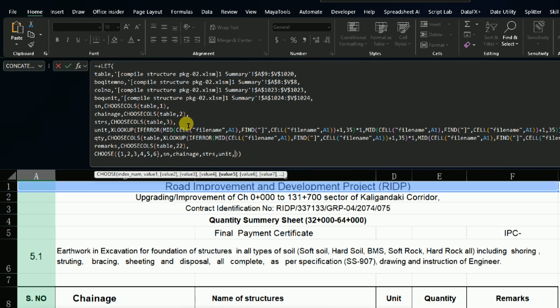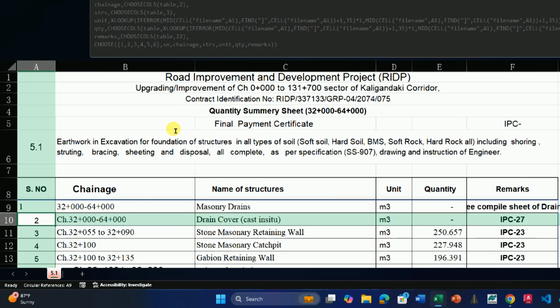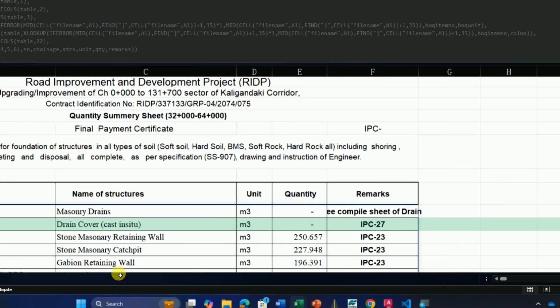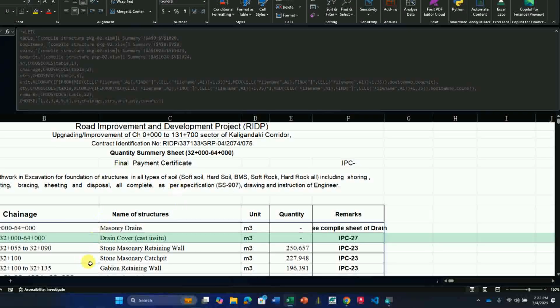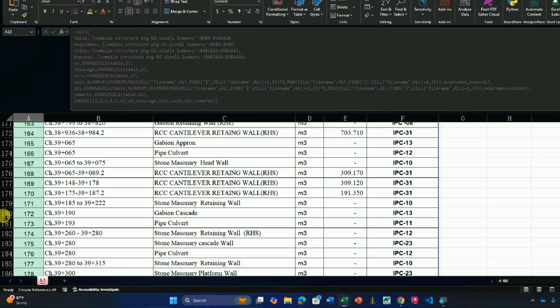And in a similar way, I have the quantity. So I'm going to put the quantity. Just press tab and give a comma, and I have the remarks also. So I'm going to put the remarks. Just press enter. Now you see you have the quantity and the remarks also as per the master list. So let me zoom out. So now you can see everything here.